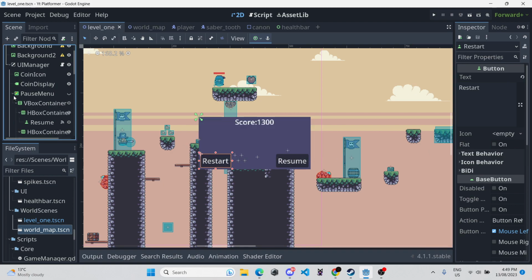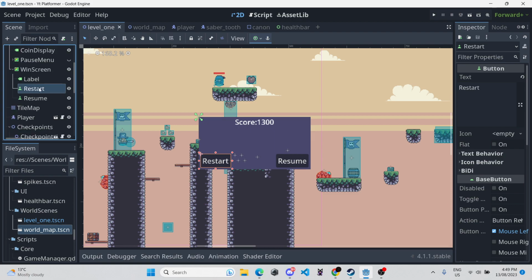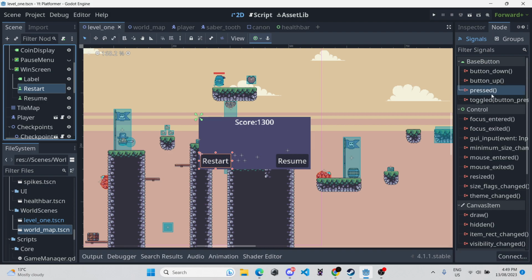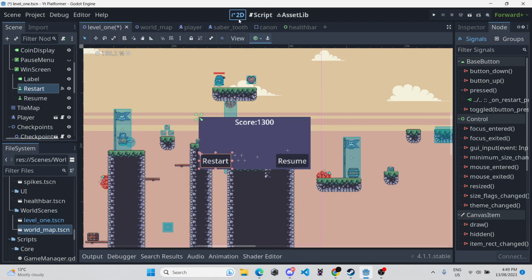Now, if you want to be a little bit fancy, this restart, we can actually just connect it straight up to UI Manager and it will work because it has the same name as this restart. So just make sure you have the exact same spelled restart name over here. And then we can just click into node, press, connect it to the UI Manager. And as you can see on restart, press is already set.